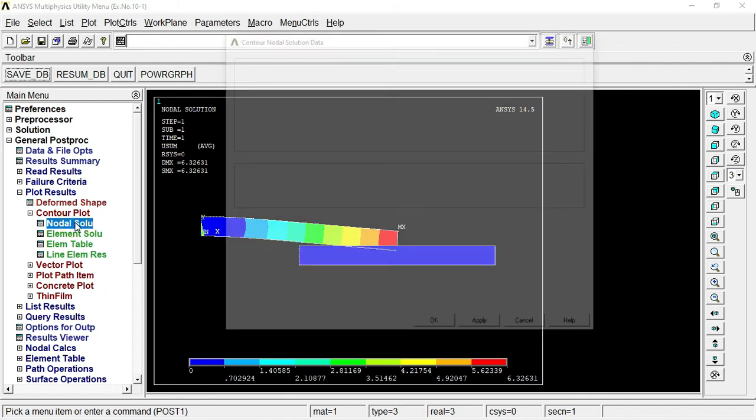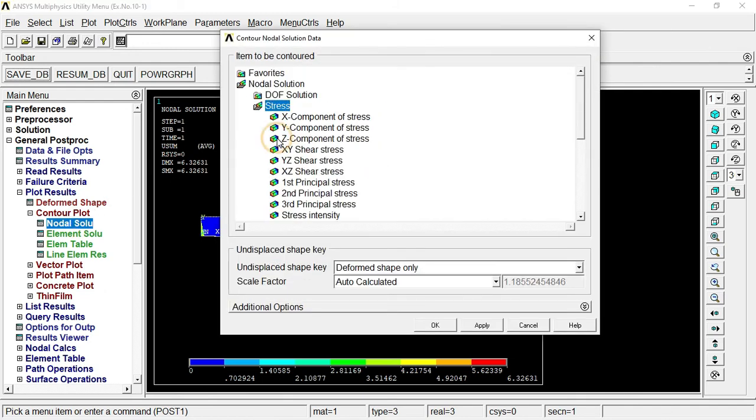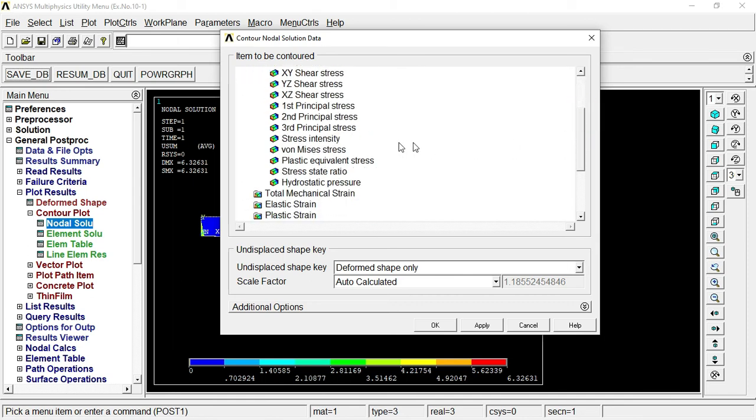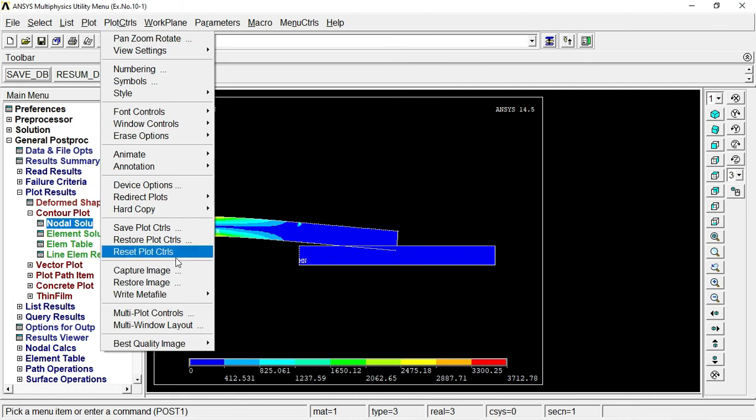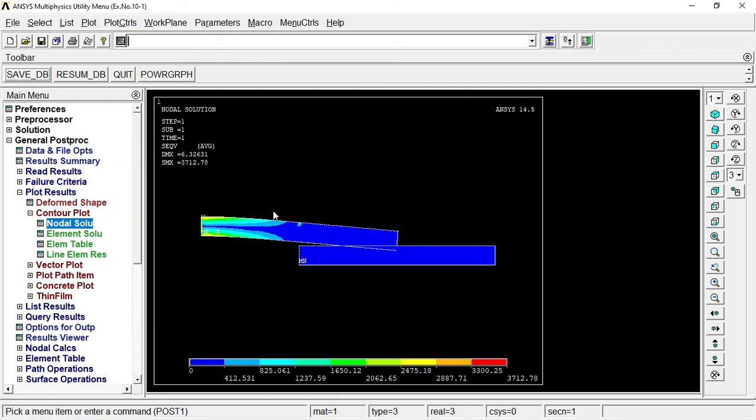Next is nodal solution, stress, select 1st principal stress, click OK to get a stress plot. So here the maximum stress is acting at this region. The value of the stress is 3712.78 Newton per mm square. To save this file, plot controls, write metafile, select inverted white or black, enter the file name as stress plot.